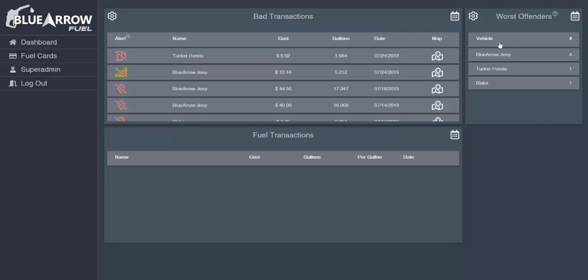And then over here is our worst offenders list. It's just at a glance, you can tell which vehicles are really becoming a problem. This will by default show the last 2 weeks. You can choose your date range the same way you can here with a date picker. And if you have somebody that has 3, 4, 5 bad transactions over maybe a couple of weeks, you know that you need to call them into the office, have a discussion with them, figure out what's going on in that situation.